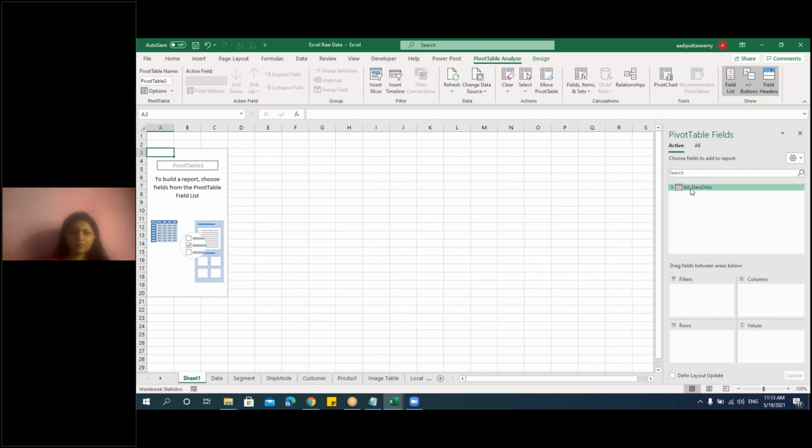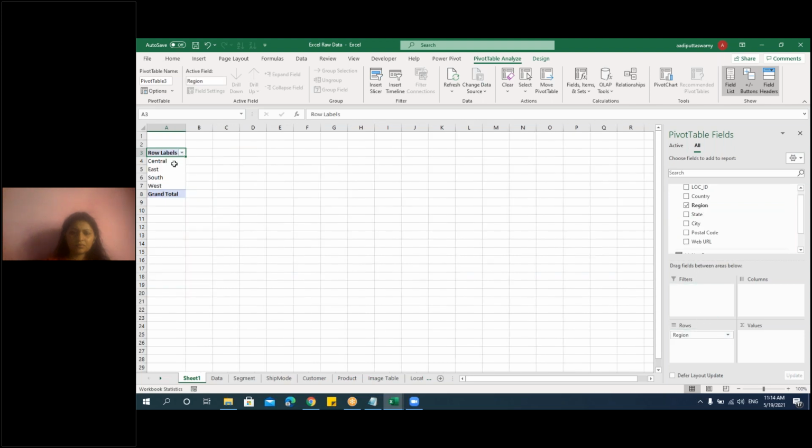Here you can see I'm getting only one table, but we had created some more tables. So where are they? What we'll do is, here we have Active, click on All. When I click on All, you can see that I'm getting all the tables which we just created. But how to get the data here? See, I'll go to the location table. I'll take this region and put it here. You can see that I'm getting this.